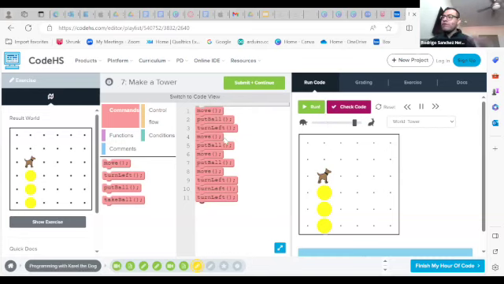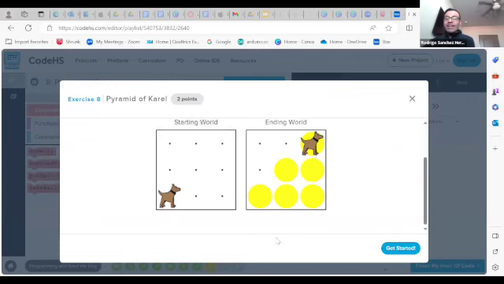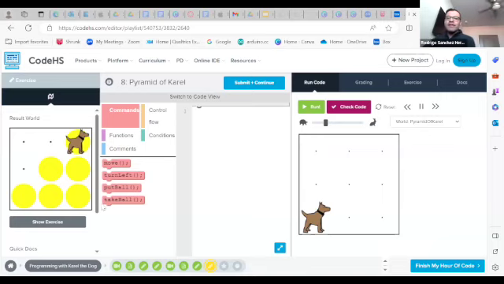So now Karel is once again starting on the bottom left, but Karel will end all the way at the top right, facing to the right, with a pyramid of tennis balls on the screen. So oftentimes this looks intimidating to young coders, but what I try to tell them is, could you make just one row of tennis balls, right? How could we make a row of tennis balls?